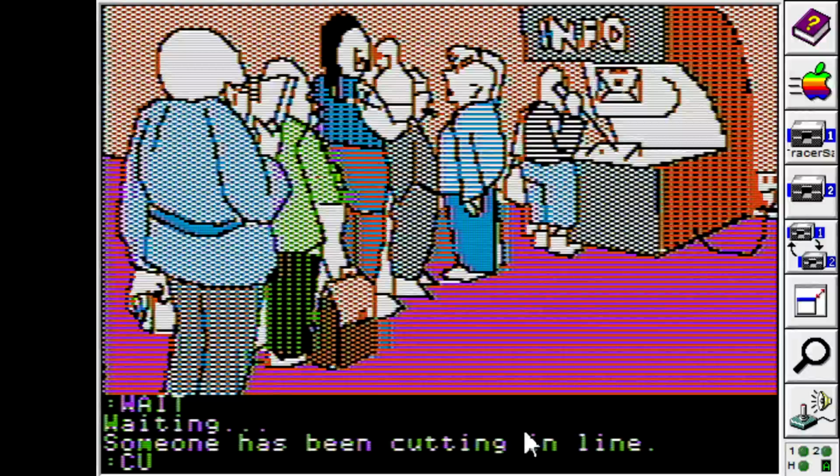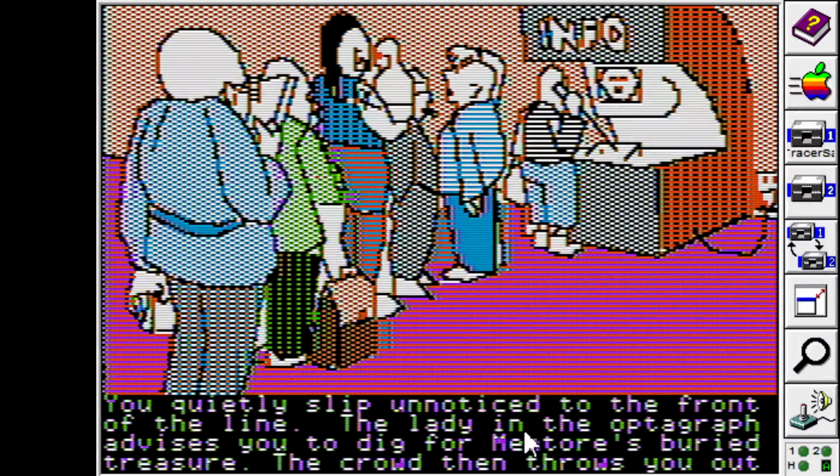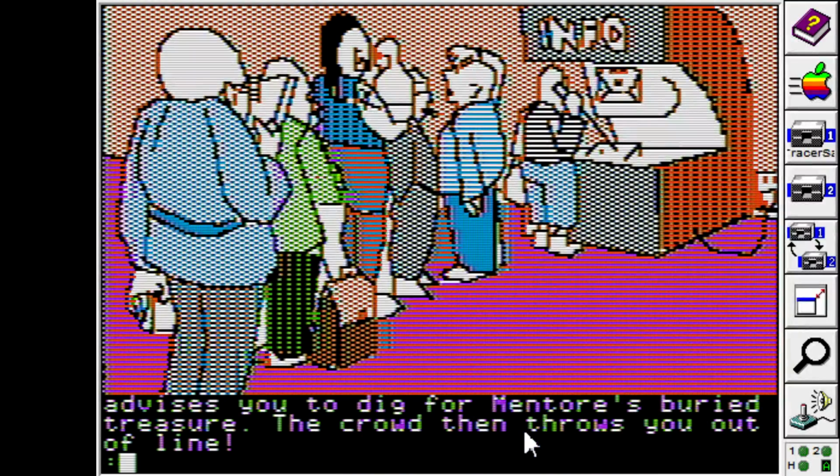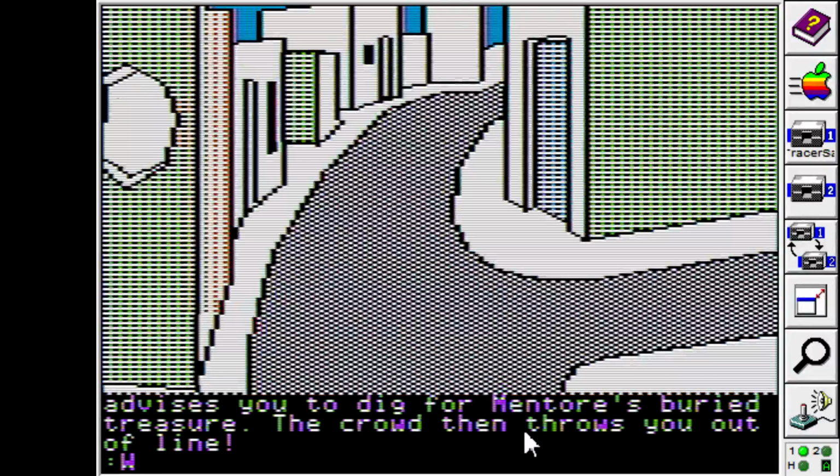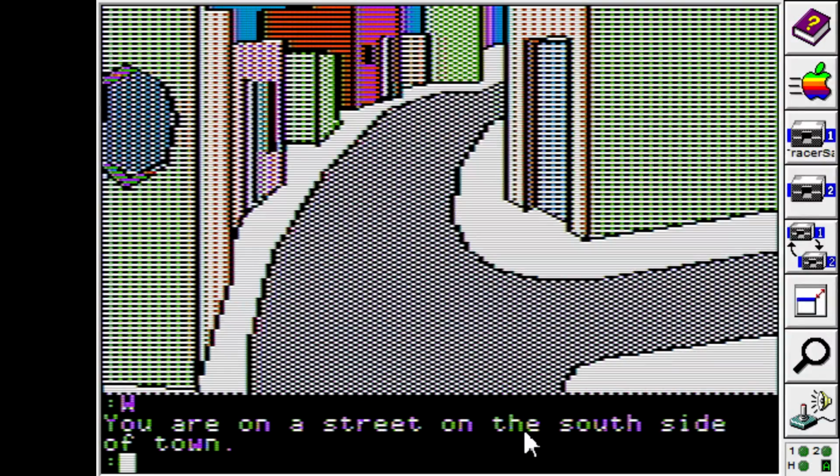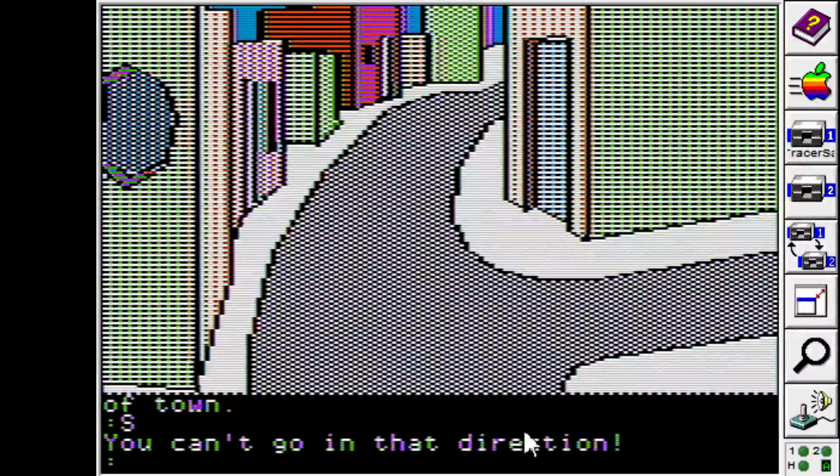Someone has been cutting in line. I wonder if we should cut in line too. You quietly slip unnoticed to the front of the line. The lady in the optograph advises you to dig for Mentori's buried treasure. The crowd then throws you out of line. Okay, well, spoilers, friends. If you tried to wait or cut again, you would be duly punished by the crowd, and that would be the end of our adventure. So maybe we should be happy with the amount of information we got through these means.